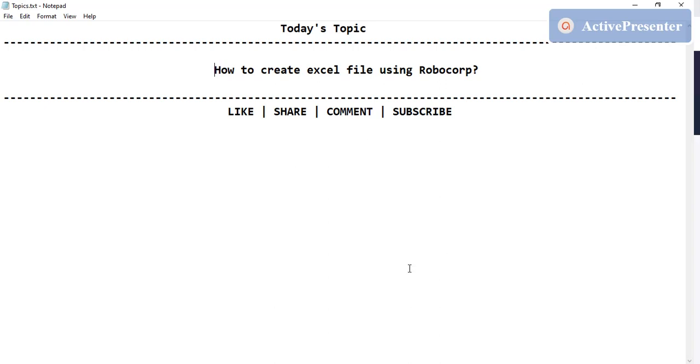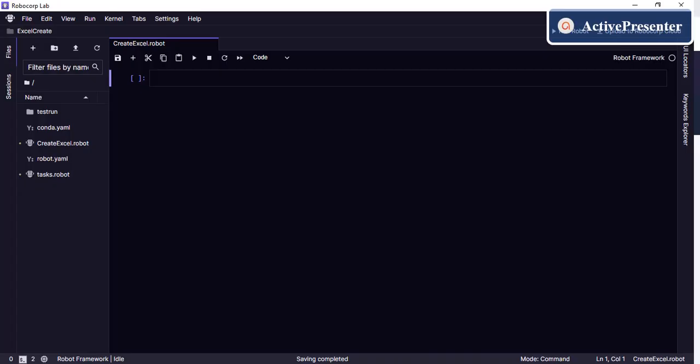So let's go ahead and open Robocorp now, and this is a project that I already created. Here we have the robot called create Excel robot, and let's see how we can create a new Excel here. We have four different structures: settings, where we need to import the libraries, second the variables, third the keywords, and fourth the tasks.